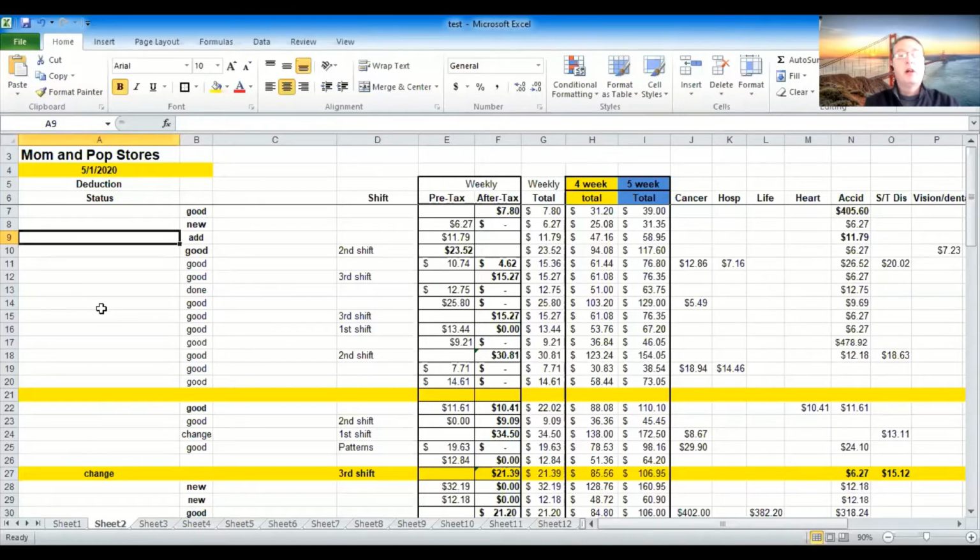So just to give you a little idea, this is one of my clients' mom and pop stores. Of course, I've made it up for security and privacy reasons, but the mom and pop store is going to be doing a deduction for their employees. And not to get too deep into the weeds, but they've got a pre-tax and an after-tax deduction. And so we've got to figure out what their weekly deduction is going to be. And then they pay a bill either every 4 weeks or every 5 weeks. And all these numbers over here to the right are how much things cost.